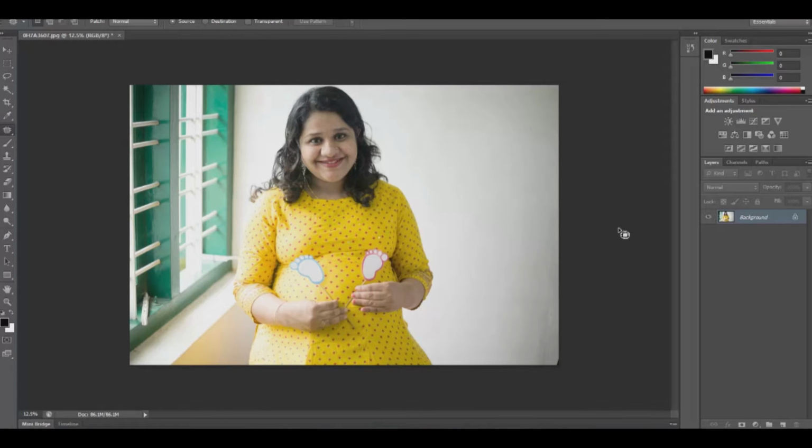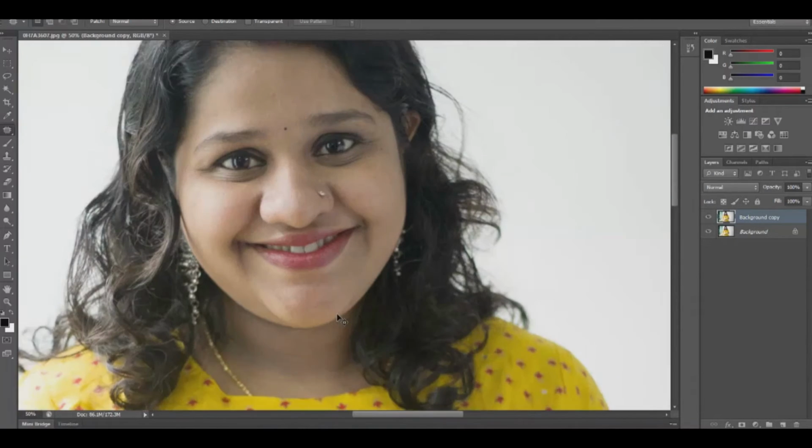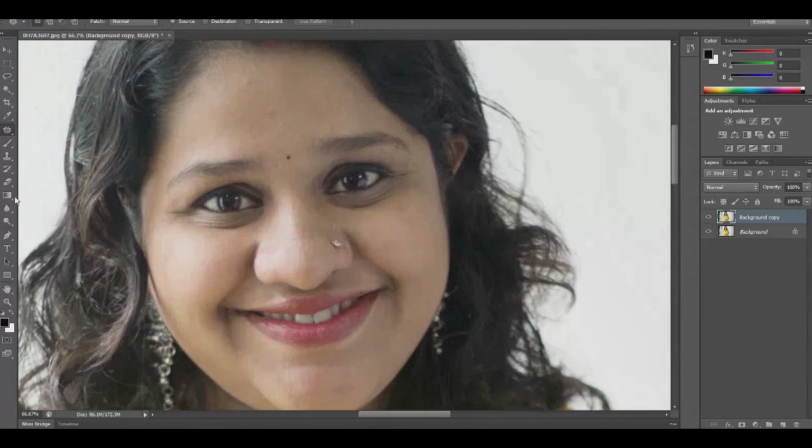Today we'll understand how to remove pimples, marks and scratches using healing brush. Make a duplicate copy of the original copy. Go closer to the subject. Select healing brush.